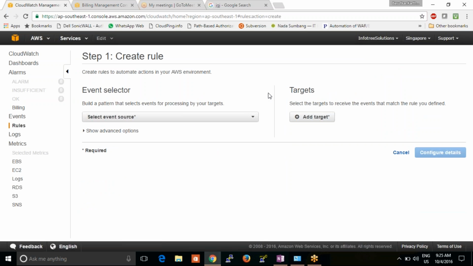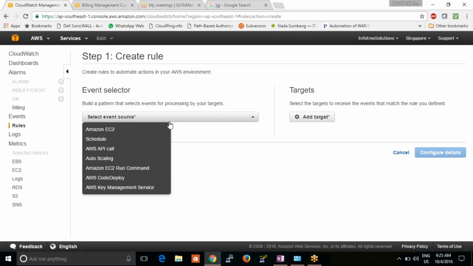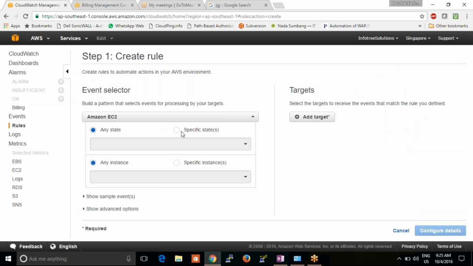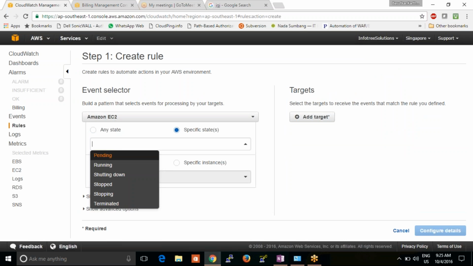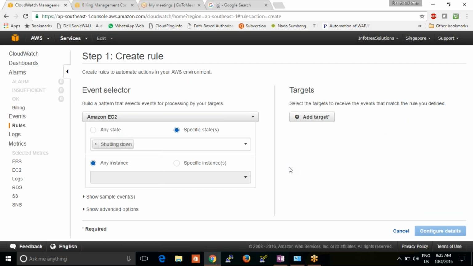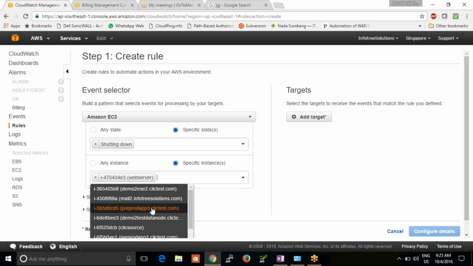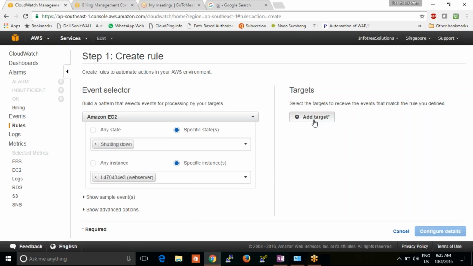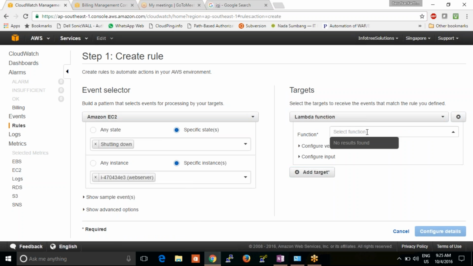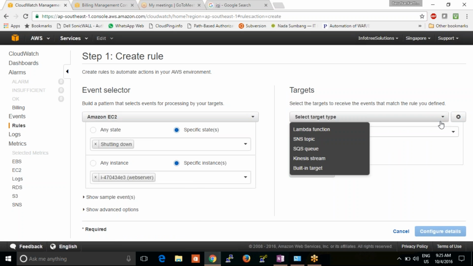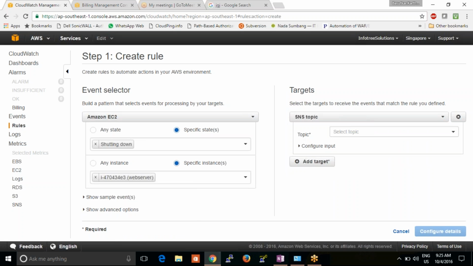So create an event selector, event on the EC2 service. What kind of event? Shutdown. And on what instance? Specify the instance, the web server. What kind of trigger should it get? SNS topic. Select the topic, Enadu.